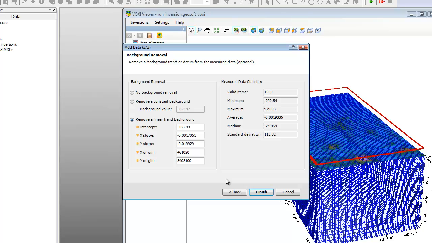This dialog enables us to remove the background value from the measurements prior to inversion. The measured data statistics and the best fit linear plane of the observed data are also shown. By default, Voxy will calculate a reasonable starting value and assign it to all voxel model elements. As such, this step is optional.